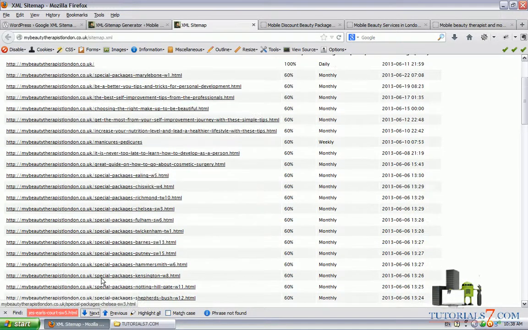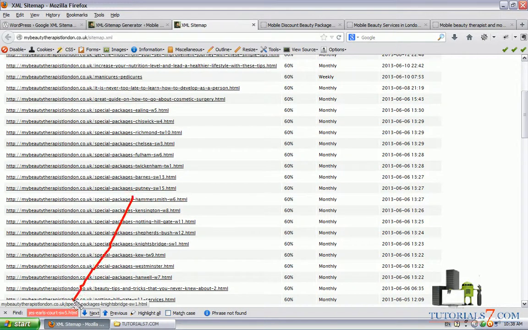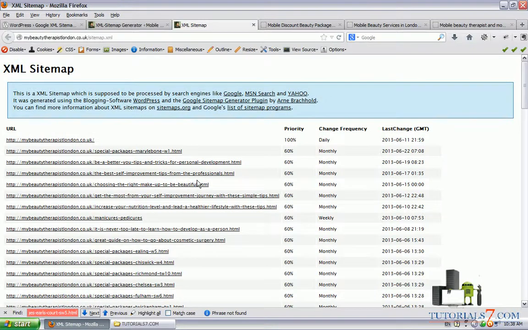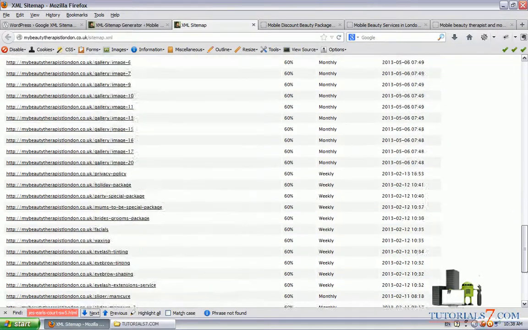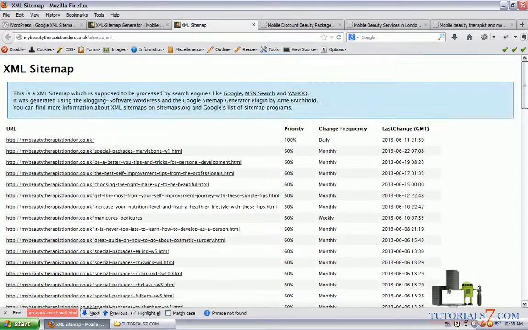Alright, so whenever we're searching now, there's no such a post in the sitemap. It is very useful to have this option, and in my opinion this is the best plugin for creating XML sitemaps for your WordPress sites. Alright, so let's check the robots.